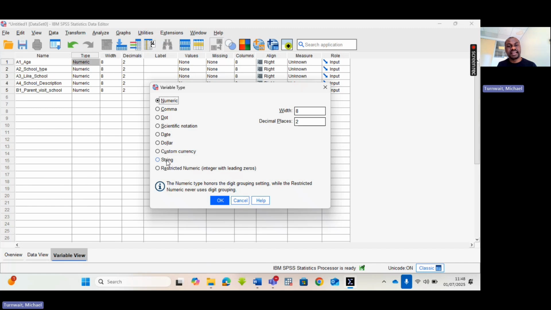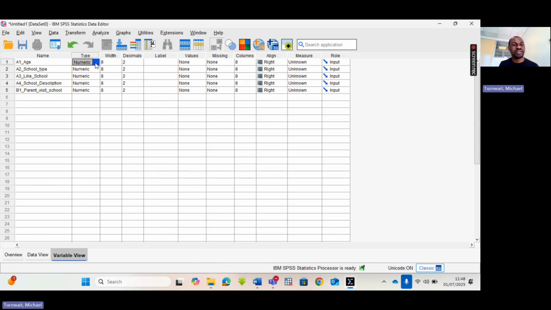The key ones here that are very important are numeric and string. Numeric is for numbers, if you're entering numbers. String is for text, if you're entering text or words or sentences. Now, we are going to keep numeric because that row is for age. Age is a number. Someone can be 10 years old, 20 years old, 30, 50, 70 years old. It's a number. So click OK. So we keep it numeric.